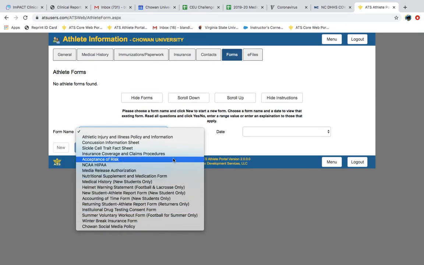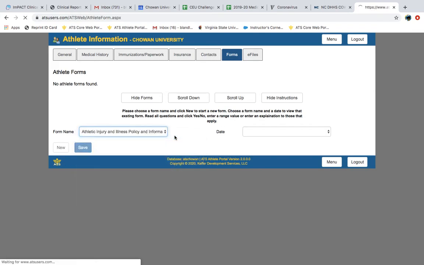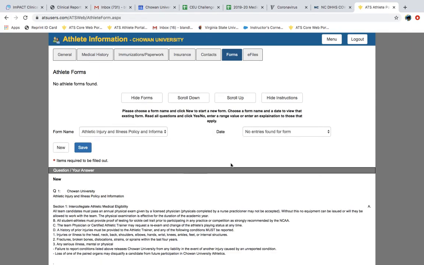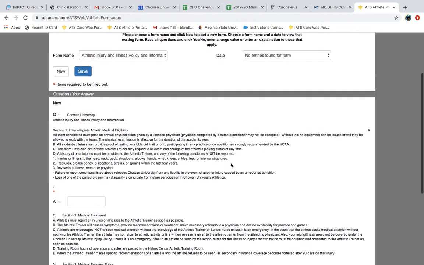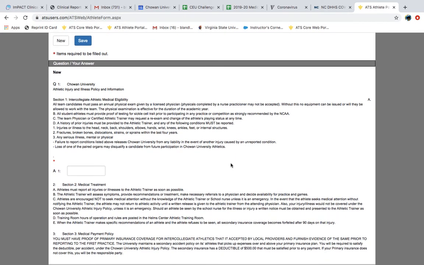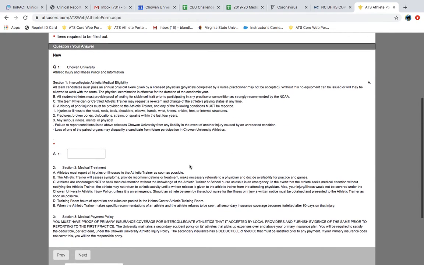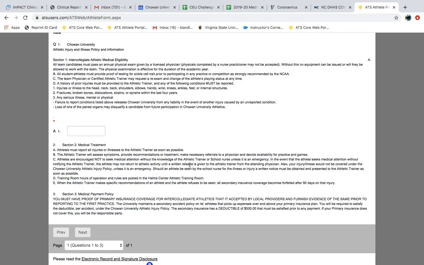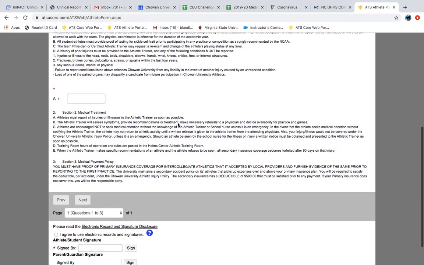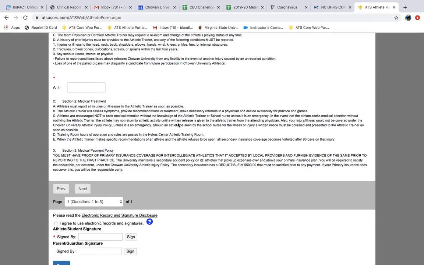So to access each form, you click on the form name and then you hit this new button. And that opens up your form. Now, majority of these forms are basically information. So they're policies and procedures or fact sheets that you need to read through, and some your parents need to read through, so you have familiarity with our policies here at Chowan University. So this one's athletic injury and illness, kind of tells you about our injury and illness policies as far as treatment, claims, all of those.